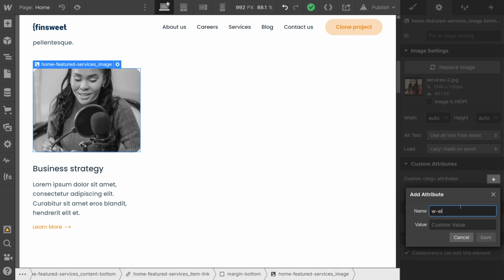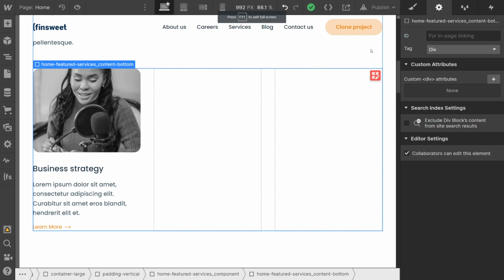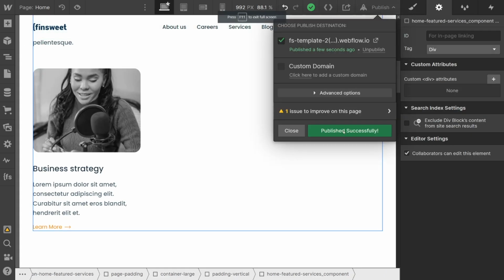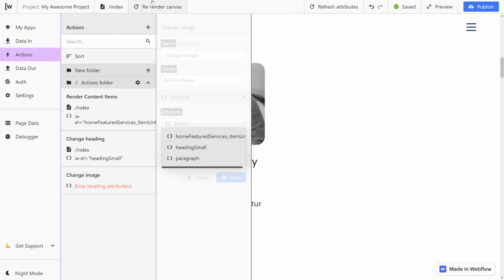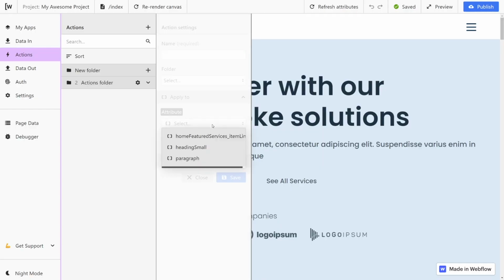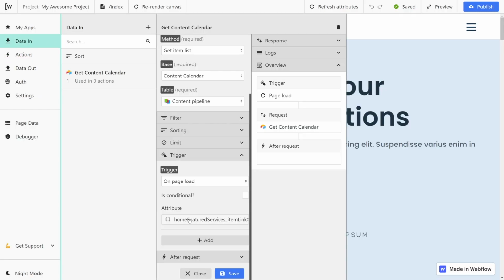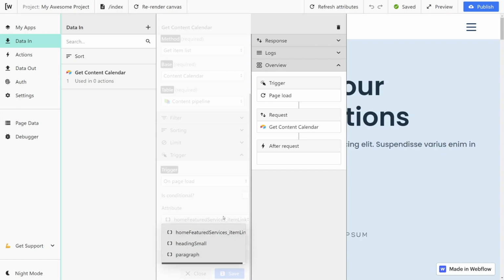These include the heading, the image, the paragraph, and any other element you have. Once we're done, it's time to publish our project and head over to Wized. The first thing you want to do here is hit Refresh Attributes up here. That's it. Now you should be able to find your Wized elements inside of the Actions panel and in Data In and Data Out when setting up requests.